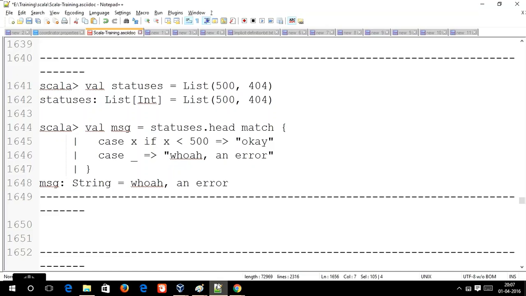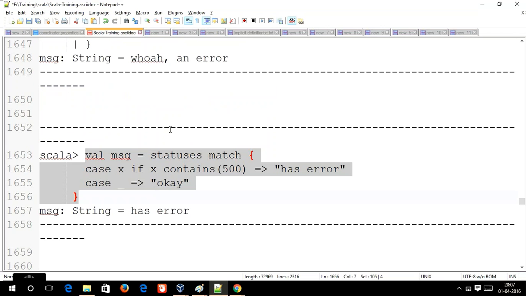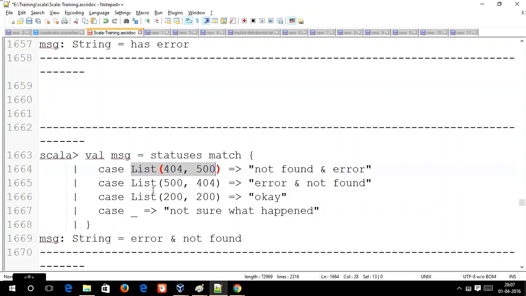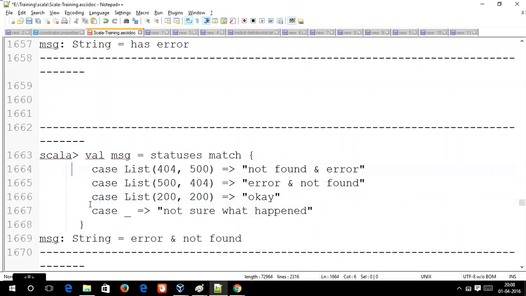Yeah, this is what we saw. This could also be possible. Here we are checking the collection directly, which means matching the pattern. Pattern matching will hold good if whatever we pass to the match block contains 500 as the first element, 404 as the second element. Only then this matches. We are explicitly saying that this pattern matching has to validate.